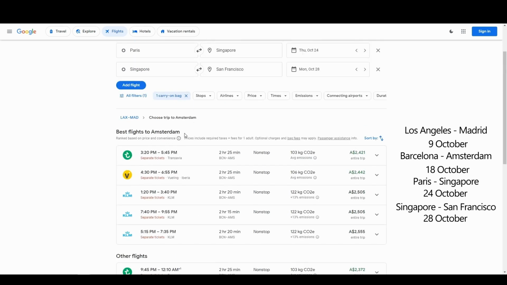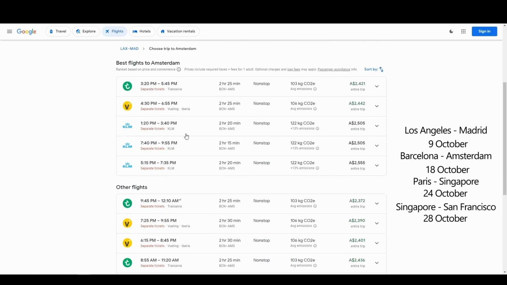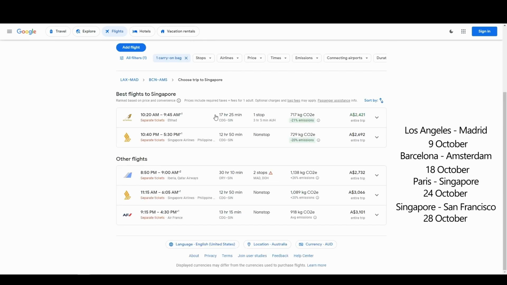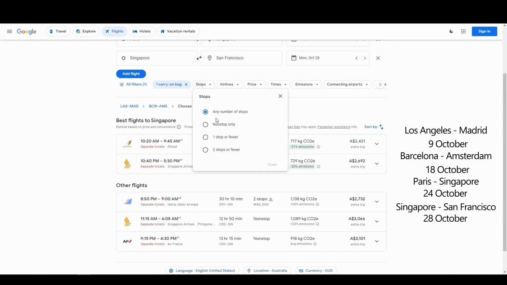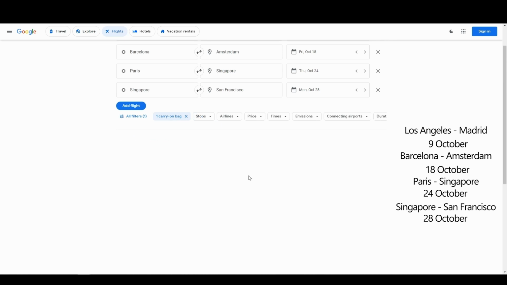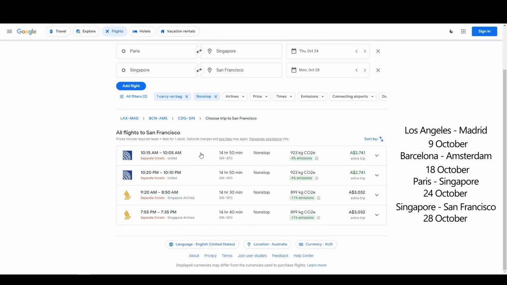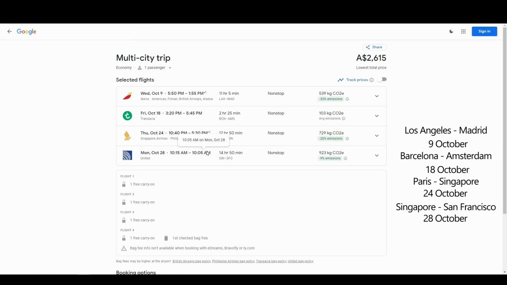Right, so I chose a non-stop flight, and it was Transavia. That's the one. Non-stop flight, it will be with Singapore Airlines. That's correct. And the last one with United. All right, guys, as you can see, the total flight cost is around 2,600. It's not bad for an around the world flight.